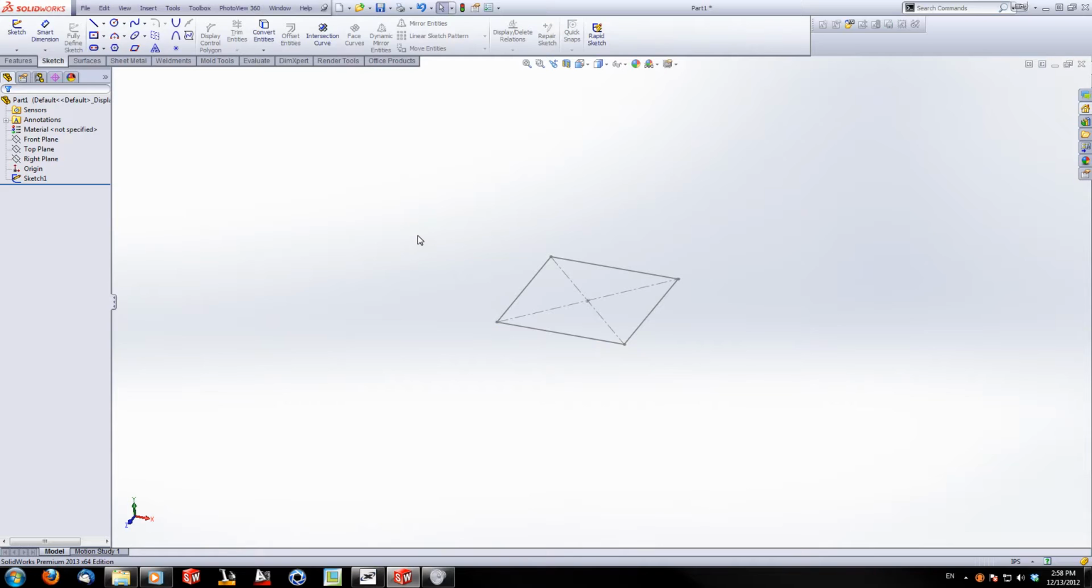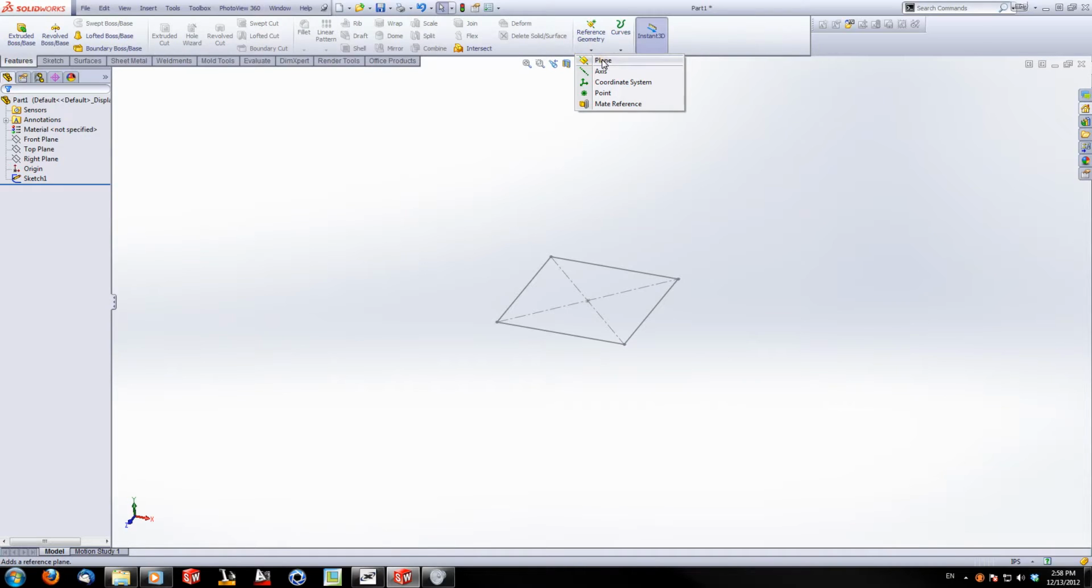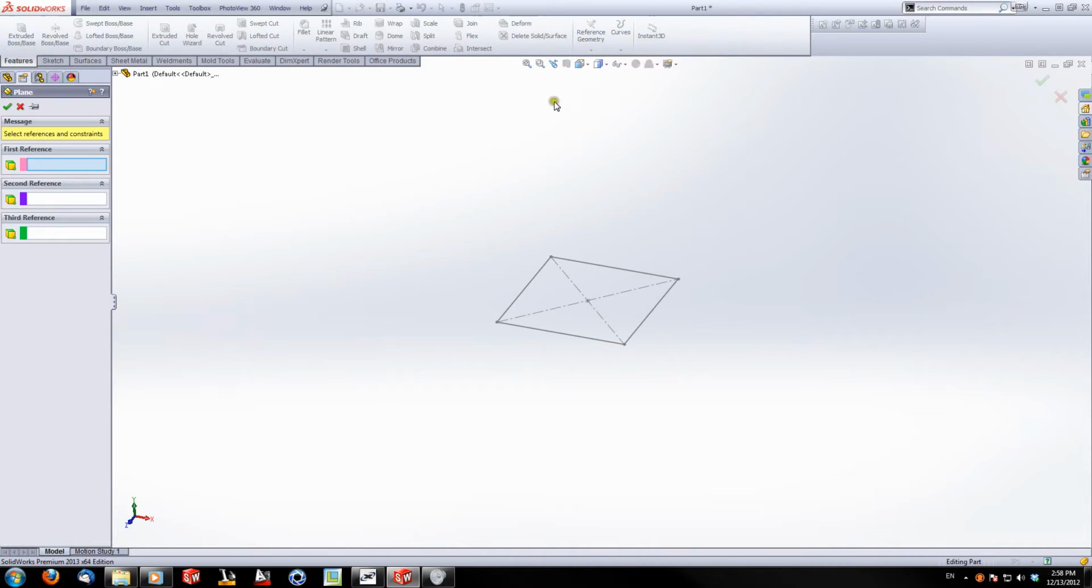Next, what I want to do is, in order to loft this into a different shape, I need a separate sketch on a different plane. And what I need to do is set up a reference plane. So I'm going to go to Features, and then Reference Geometry, and select Plane. After that, this dialog box will pop up on the left here, and you can do up to 3 references, but it doesn't require all 3 in order to work.